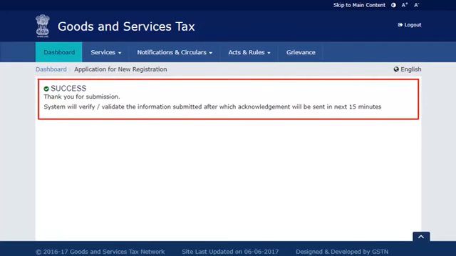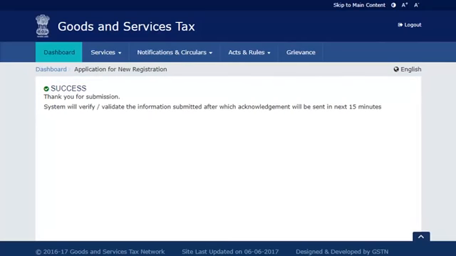Upon successfully submitting Part B of the registration application, an Acknowledgement Reference Number (ARN) will be displayed as well as sent on your mobile phone number and email address. If you go to the Saved Applications section in the GST portal and find your submitted application, you will notice that the status has changed to Pending for Verification. It's that simple.